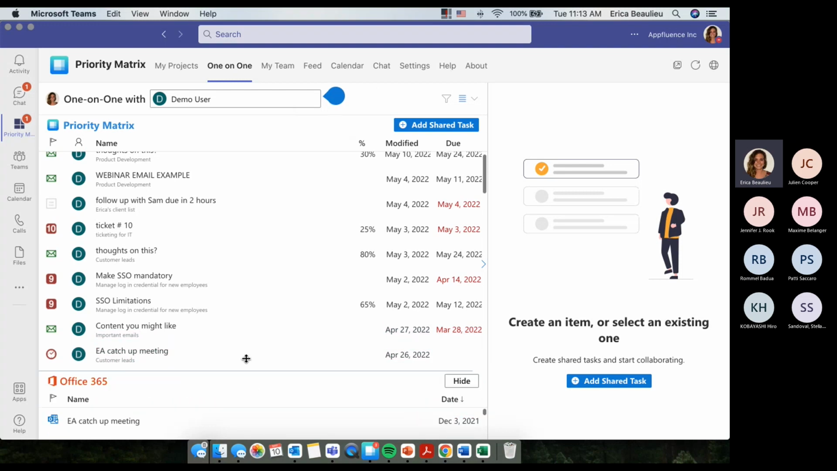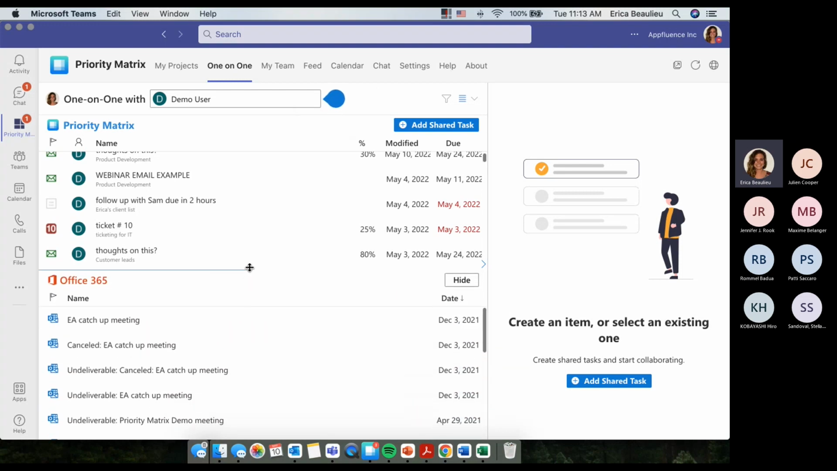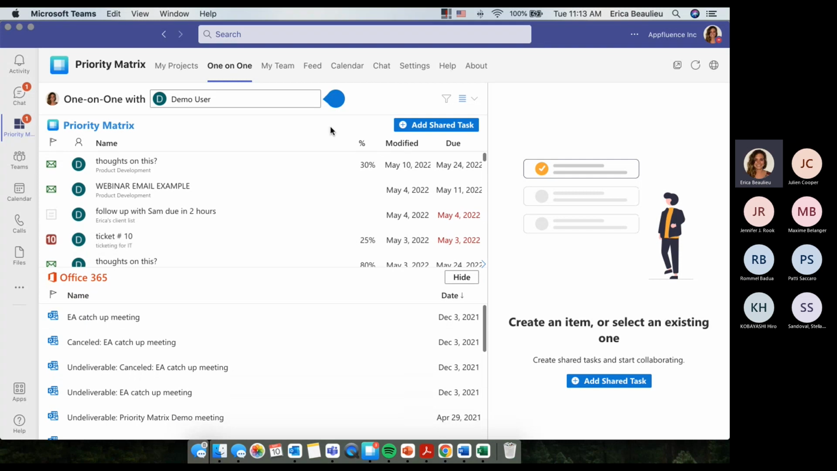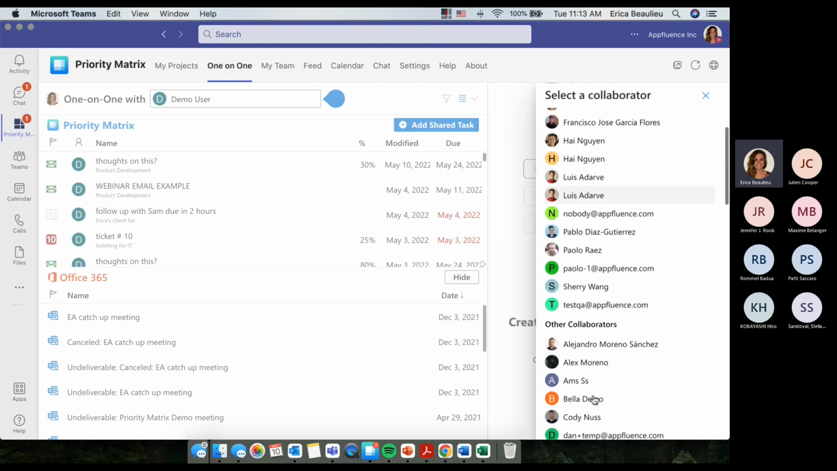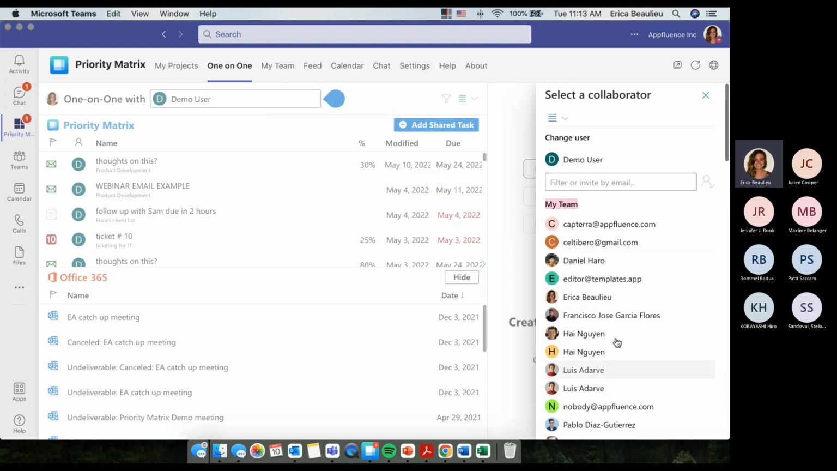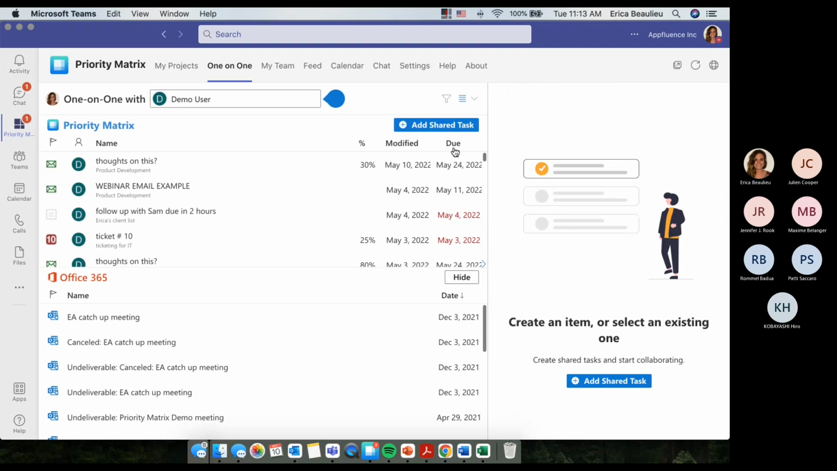What I'm going to show you next is how you can use those priorities to set up for your one-on-one meetings. When I jump to the one-on-one tab, which is at the top of my screen, the system actually remembered the last person that I chose to show this one-on-one with, but you will have a list of everybody on your team that's using Priority Matrix with you.